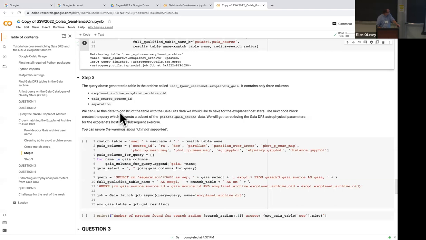And now we have generated a table called, in this case, user AJ Brown dot exoplanets_Gaia, as we asked for before. And it contains only three columns. It contains the exoplanet archive original ID, so that's the original ID, in this case the planet name or the row number, essentially coming from the exoplanet table. It has the Gaia source ID in there and a separation. So that's the angular separation on the sky. As I said, everything that is within one arcsecond from each other is considered a match. So this angular separation will never be larger than the search radius. But it's, of course, something that you can use later on to judge whether the cross match has been done correctly.